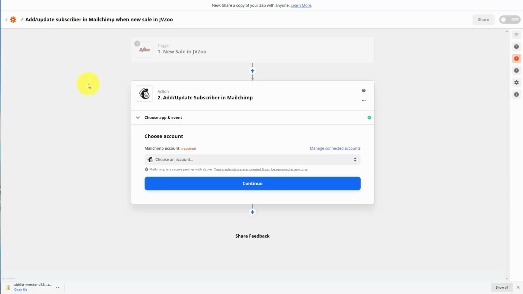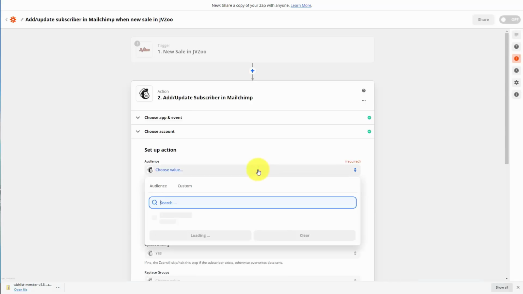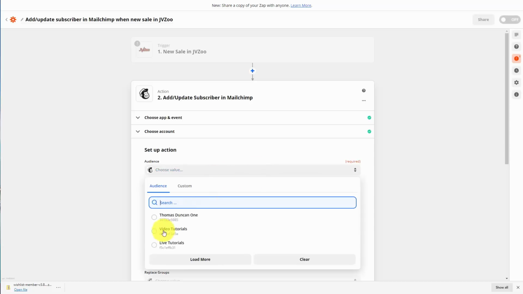What we're going to do now is we're going to select the use of that account. And we're now going to click Continue. What we're now going to do is select a specific audience. And we can select the audience that we have been working with.